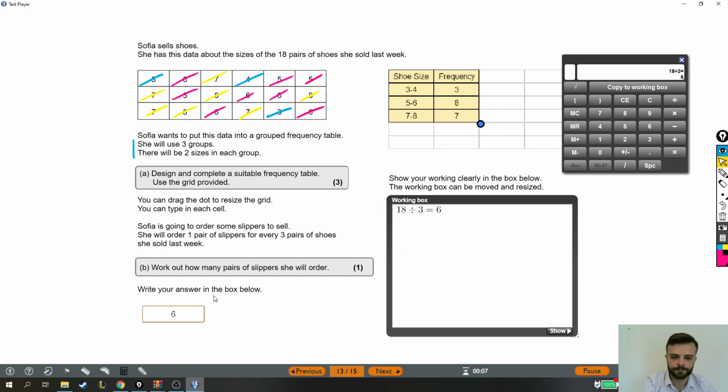So 6. I think that explanation made sense. We're finding out how many lots of 3 pairs of shoes she sold. She sold 6 lots of 3 pairs of shoes, so she's going to order 6 lots of 1 pair of slippers. So 6 pairs of slippers.